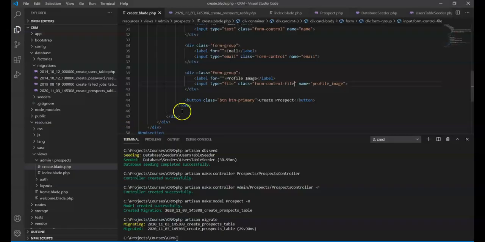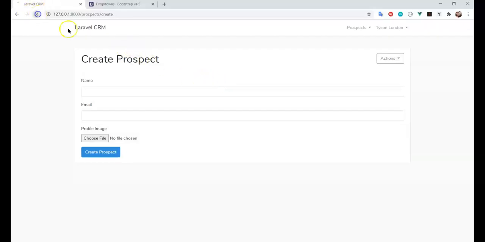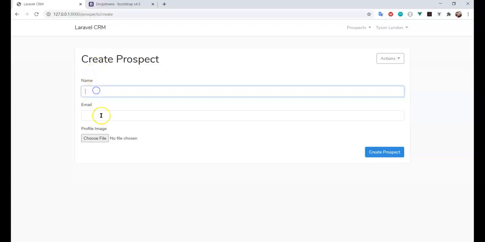Okay. So that's how that works in there. I don't like to leave my buttons on the left here. I actually, just a personal thing, I like to float them to the right. Or, I mean, you could put it in a flex container and then margin left auto on that. Okay, great. So now in here we can go create prospect. We can add a name, we can add an email, and a profile image.